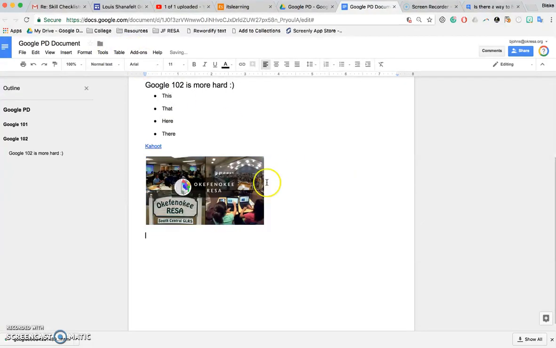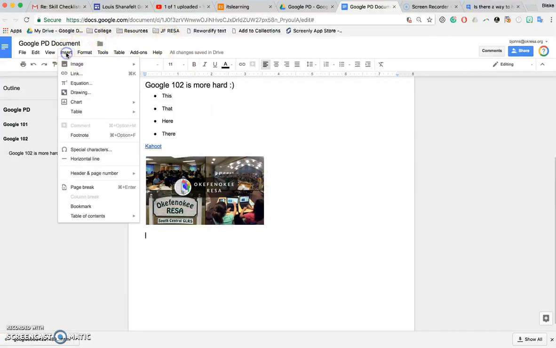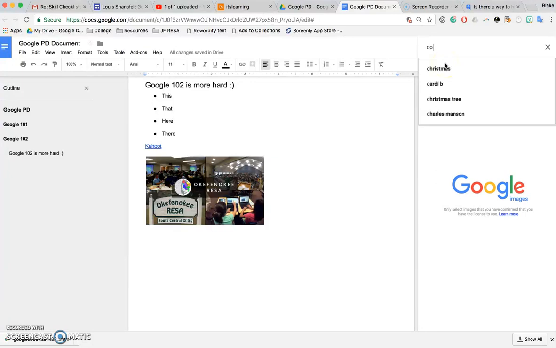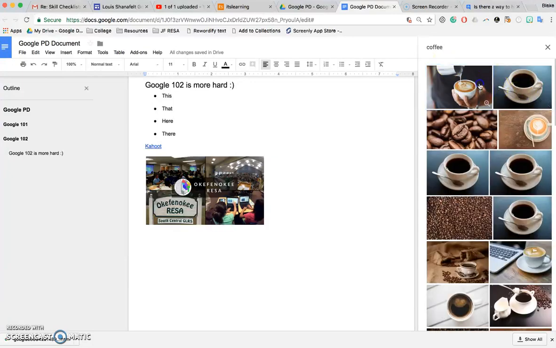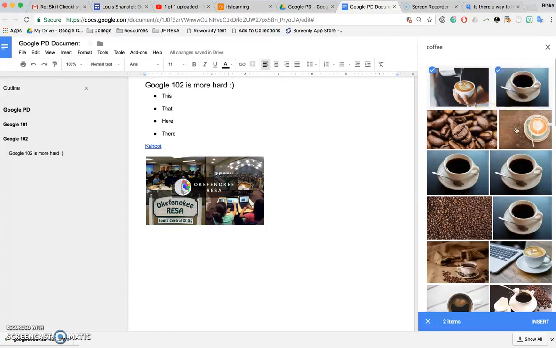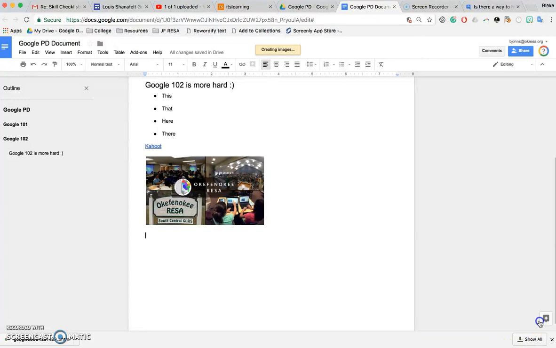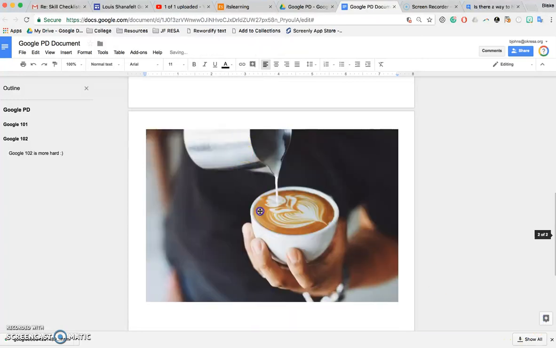Another way to insert an image: insert image, search the web. You can search directly from there. Then I can select it. I can click insert. I can actually select multiple if I want several to be inserted, depending on what I want to do. I click insert, and that image goes there.